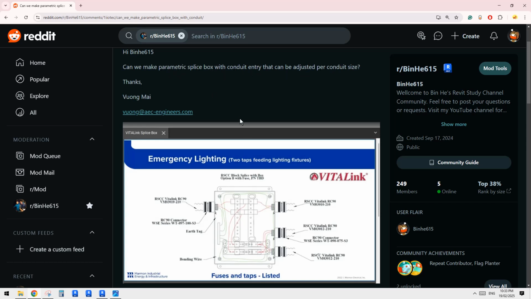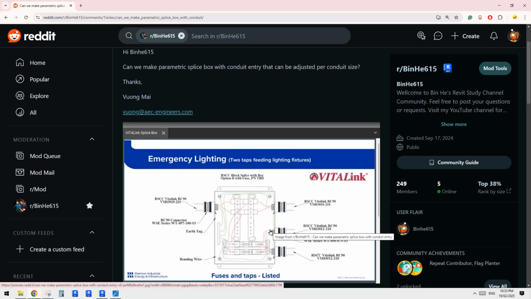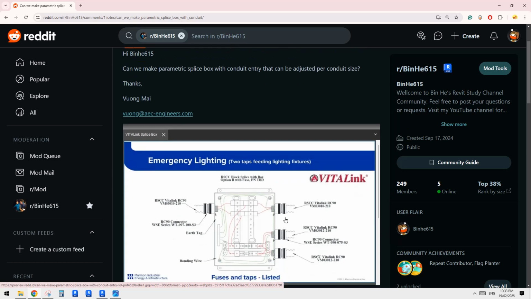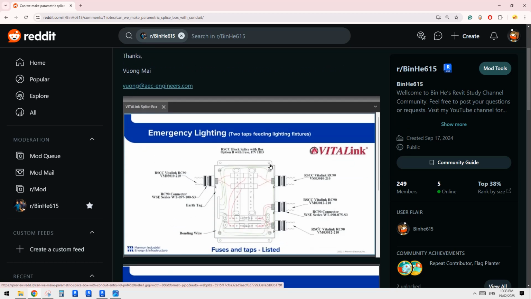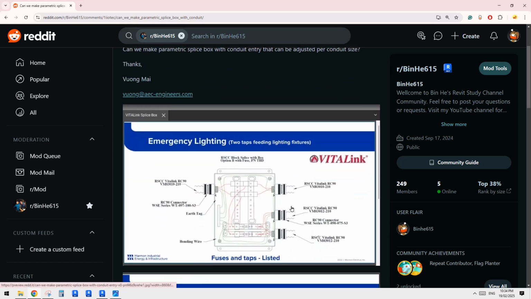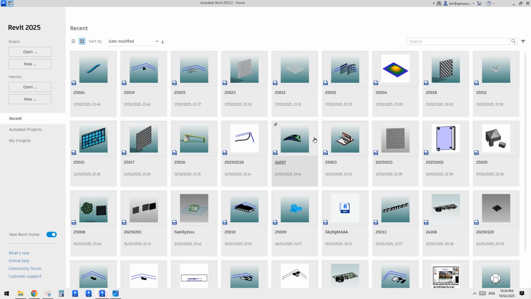Can we make it? We can definitely make a box with different sizes, but maybe we don't need to make it too complicated. We can just make a family where we create different family types with different dimensions of the box size, and with different sizes of these conduit connectors, I think. Okay, so let's try it.